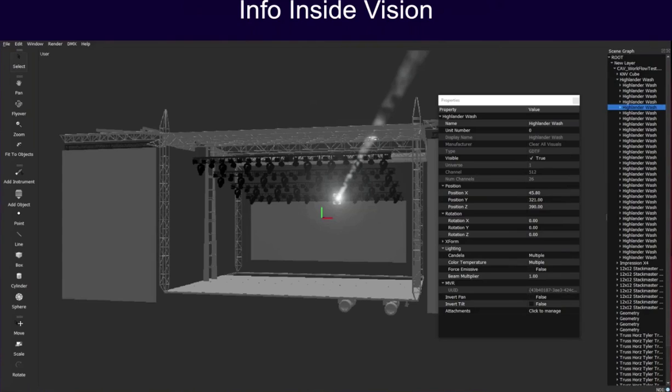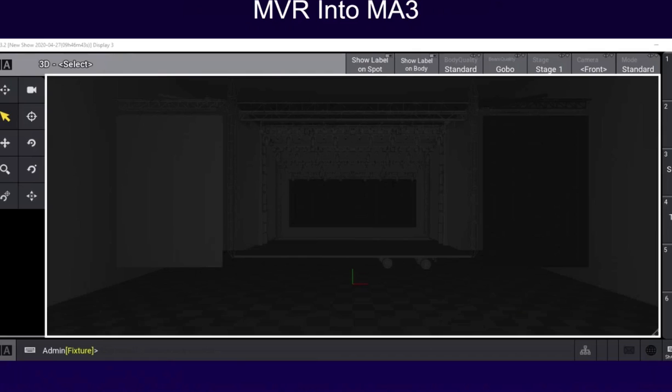So you can see that we are using, sorry, the Highlander wash doesn't have any modes, it just has the normal mode. But if we had the X4 in here and we utilized the extended mode or the high res mode, it would show what mode it's actually pulling from the GDTF file and utilizing inside of it. Then on the next slide, we will be showing this same file into MA3.